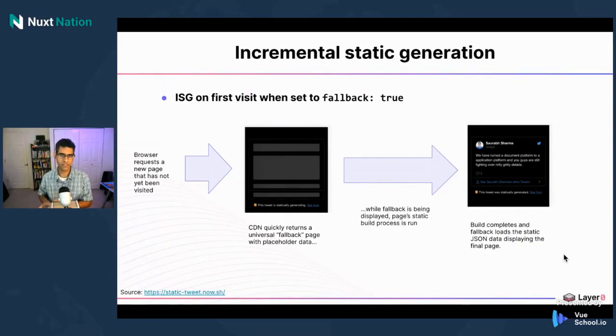There are two flavors to ISG. There's a fallback parameter, and when that fallback parameter is set to either true or blocking, the behavior is subtly different. So let's talk through the fallback true case. In this case, a user has requested a page, and this is the static tweet demo the Next team put out when they unveiled ISG. Its job is to basically just statically generate tweets. And they obviously can't generate every single tweet. That'd be too many pages. But this uses ISG to generate essentially every tweet that anyone comes to visit.